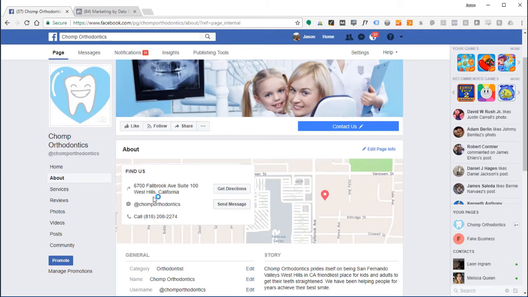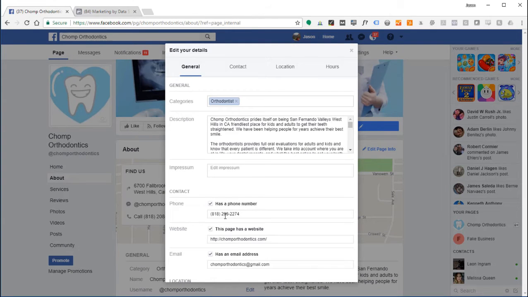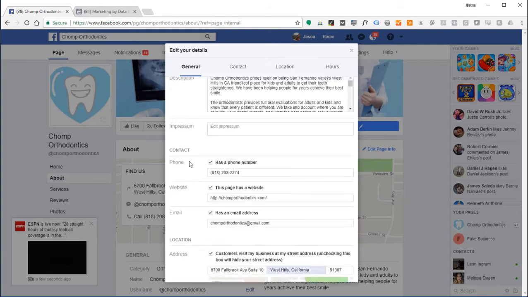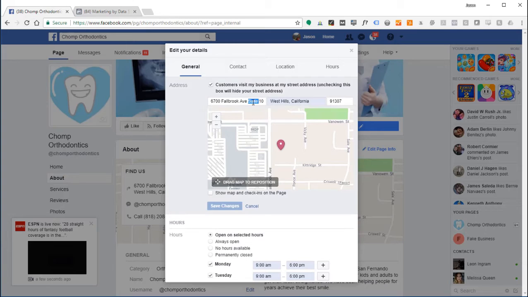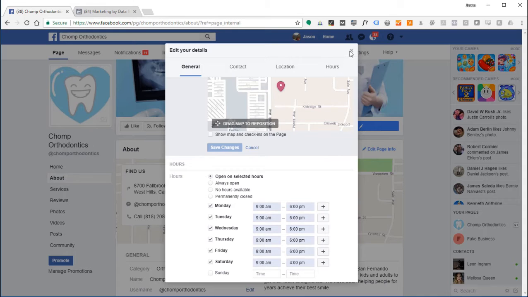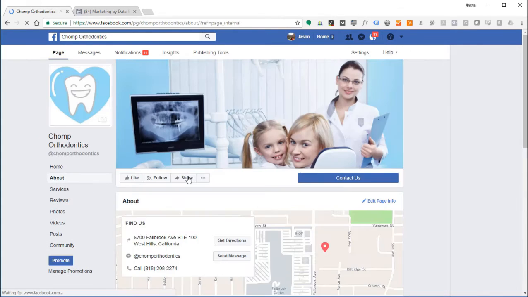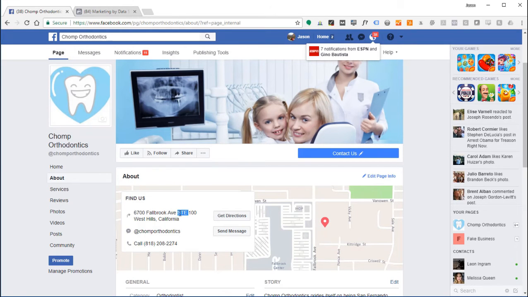Orthodontist. And then we've already added our address. Now we need to make sure we update our address to what we have in the profile. So our phone number is good, URL is good, email address is good. So we're going to do STE 100. Close out. Now I like to always refresh to make sure that the information went through. Good.